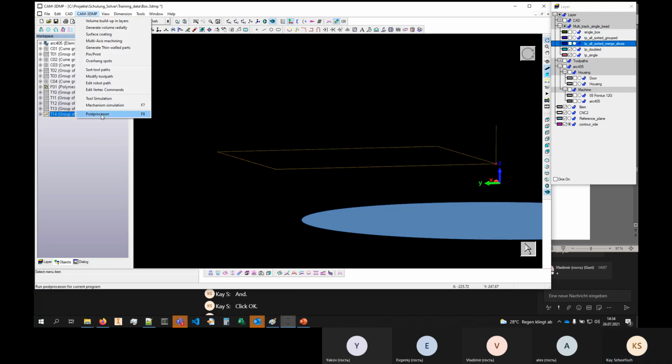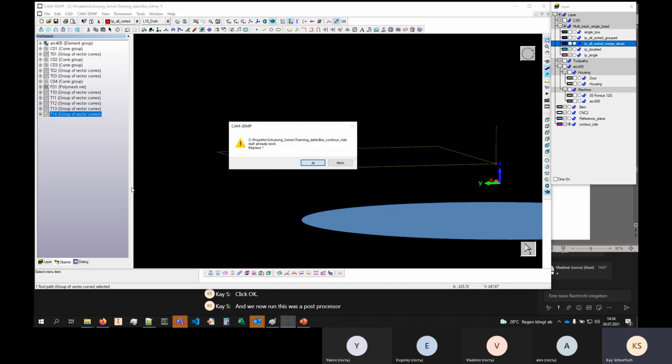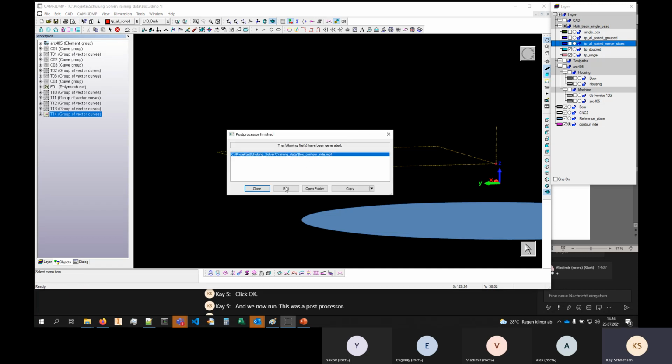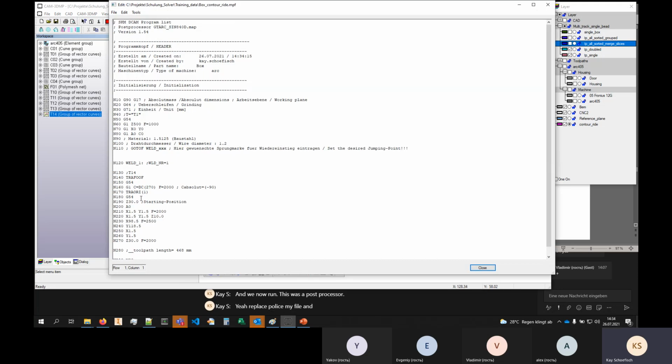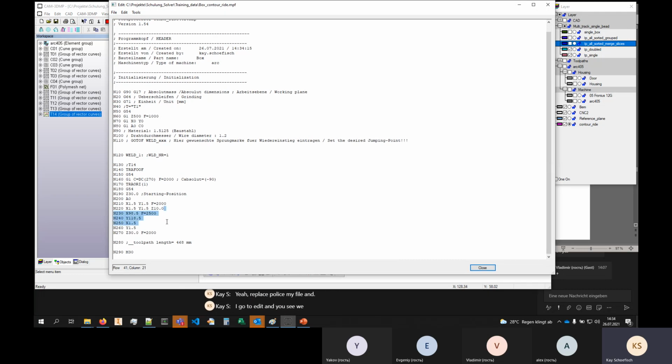And when we now run this with the post processor, replace please my file, and I go to edit, and you see we only have the movements. Okay, so nobody could make a mistake and accidentally print the stuff. At Gefertec, this already happened, that somebody printed this, and normally this is no big problem. But maybe one day it can be. Okay, so with this strategy, you are on the safe side.